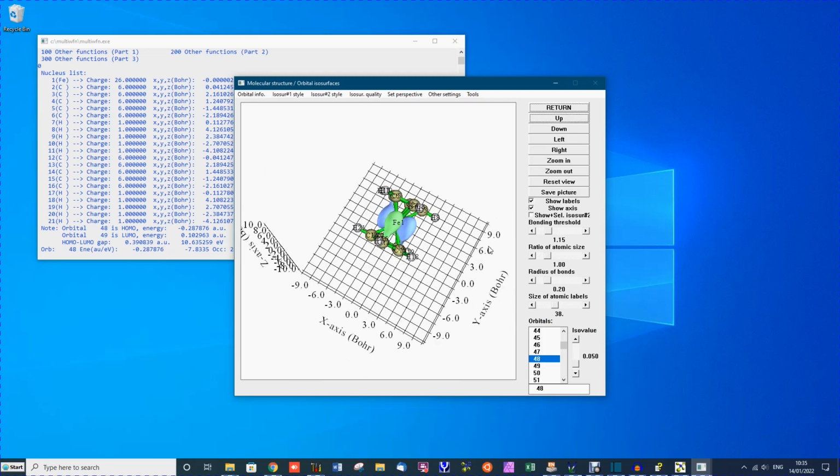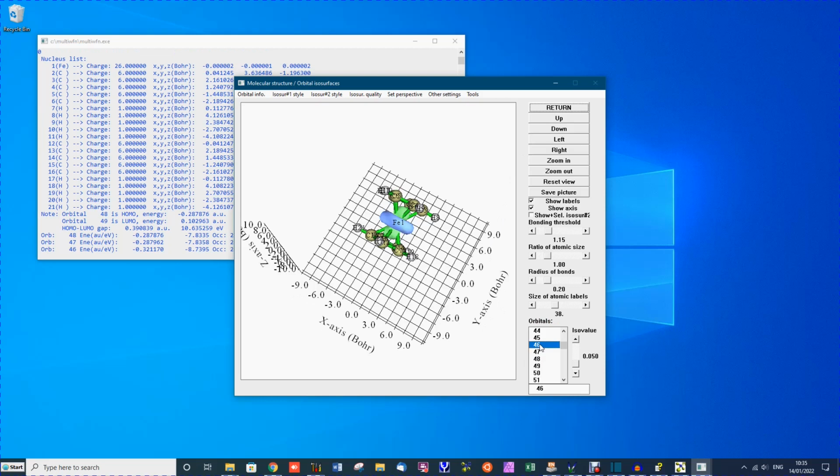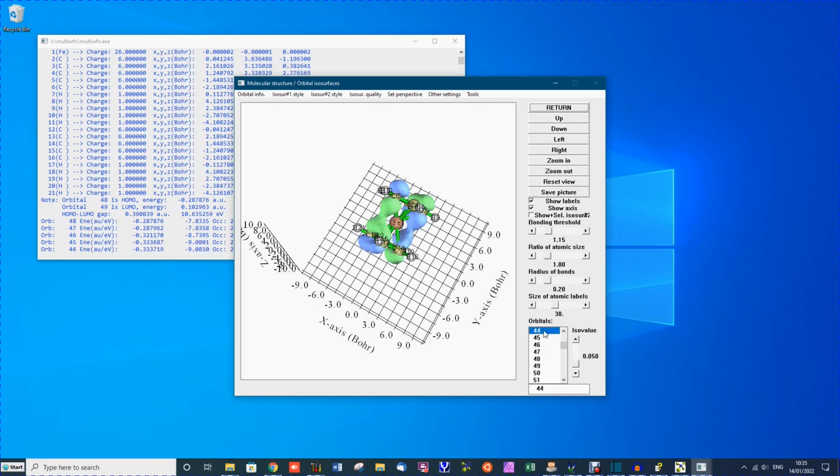There isn't strong bonding between iron and the ring in that case, nor in 47. If we go further down, 46, that looks like the iron dz squared orbital, which is non-bonding in ferrocene. And below that, 45 and 44 are the main bonding orbitals in ferrocene. We can see they're orthogonal. We'll see this in more detail in a moment.